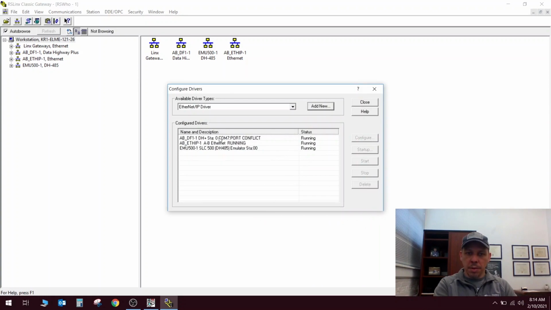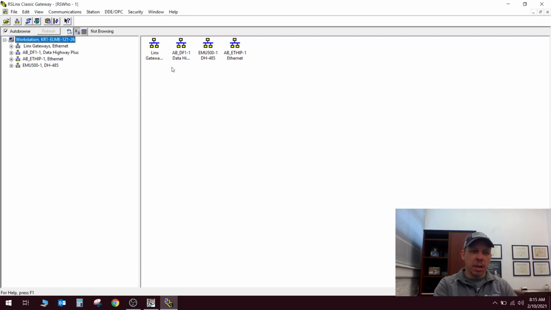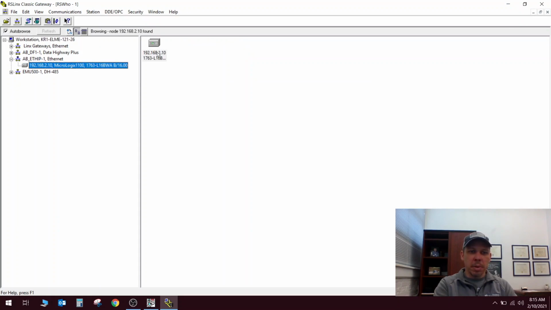So now that driver is running. Where are we at? It's the middle one. AB, so that's Allen Bradley, Ethernet IP, driver number 1, and then AB Ethernet, and it says it's running. There's no conflicts. So we'll close this. And here is that driver we just created, and there is my Micrologix processor popped up. So now we can see it.